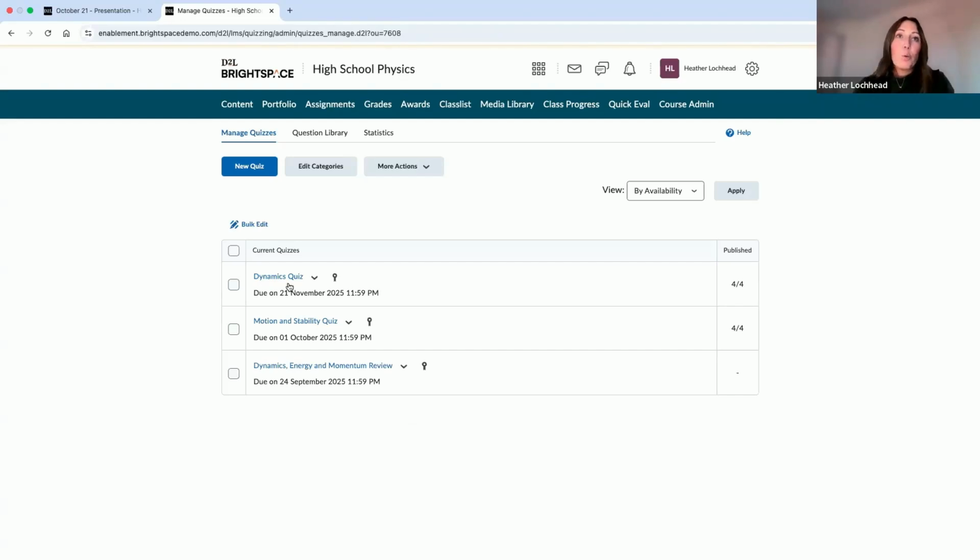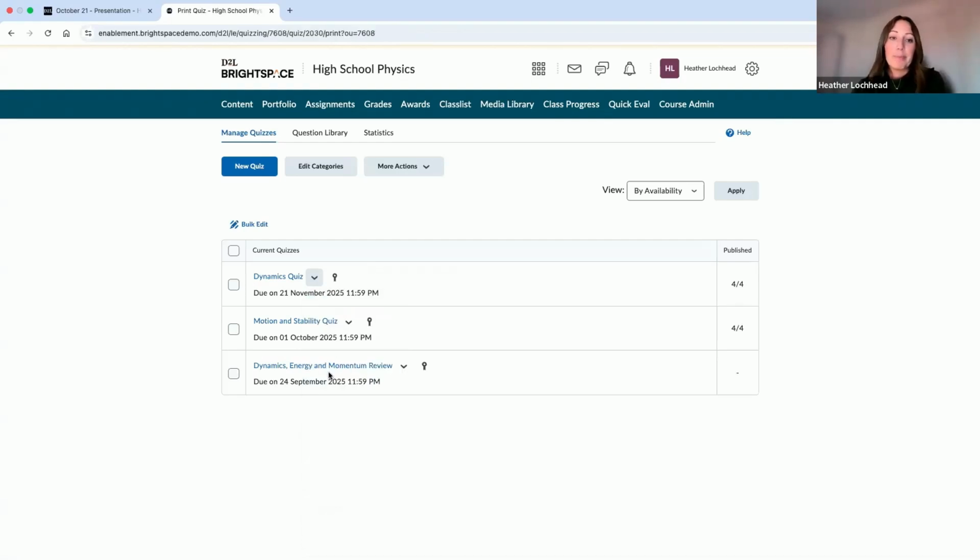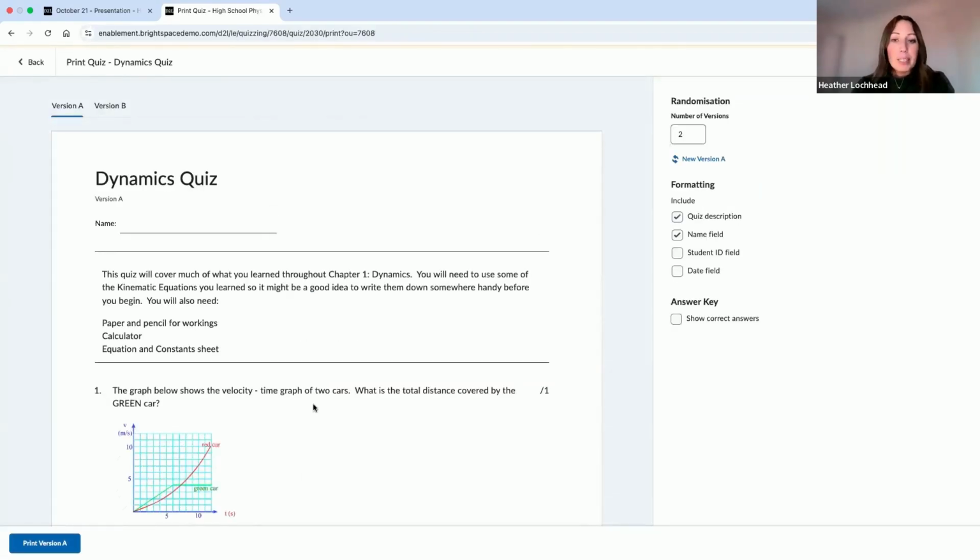course. We can use this drop-down menu next to the quiz title and select print. From this preview, you are going to see the option down at the bottom left corner to print. Now, I want to bring your attention here along the right-hand side where you can select the number of versions that we want for a quiz. If you have a question pool set up in a quiz, then it will pull questions from there and make different versions.